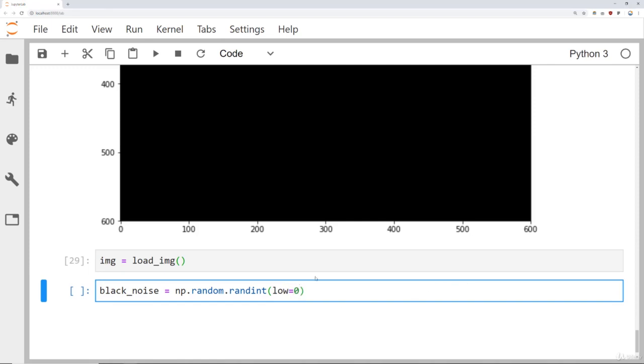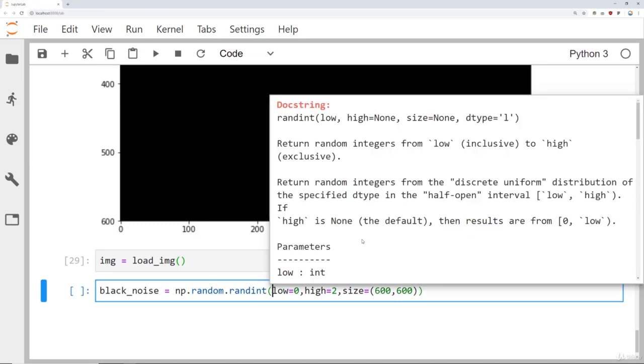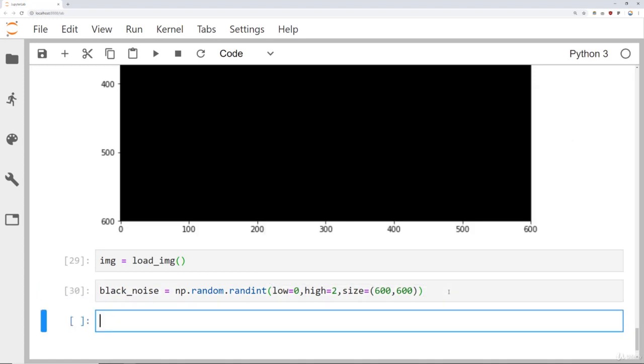Let's write that in. Whoops. High will be equal to 2. And then size is equal to 600 by 600. And the reason we say high is equal to 2 here, that's the upper limit. It doesn't actually include the upper limit. And you can check that by pressing Shift-Tab. The upper limit high is exclusive. It's not inclusive like the low one. So this is going to end up being our black noise.